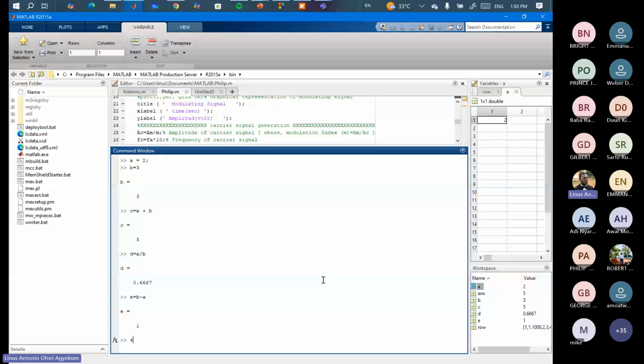Then you can also do complicated expressions by using what? Parentheses, okay? So you take note of that.